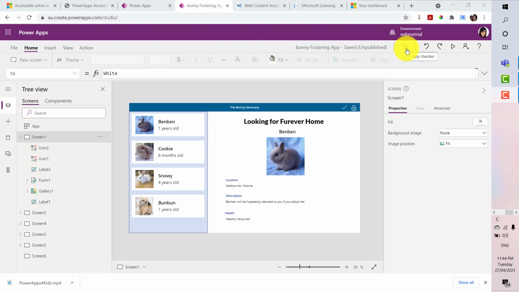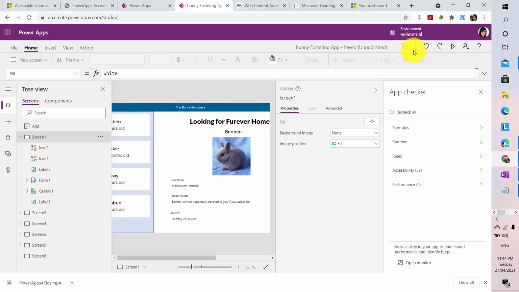But do you know that the app checker also helps you check if your app is accessible? If you click on the app checker over here, you'll see a few different sections. The formula section is the one that we normally use. But if you go all the way down here, you'll see the accessibility section, which a lot of times we tend to ignore. So if I drill into it, I'll see 3 main sections over here.